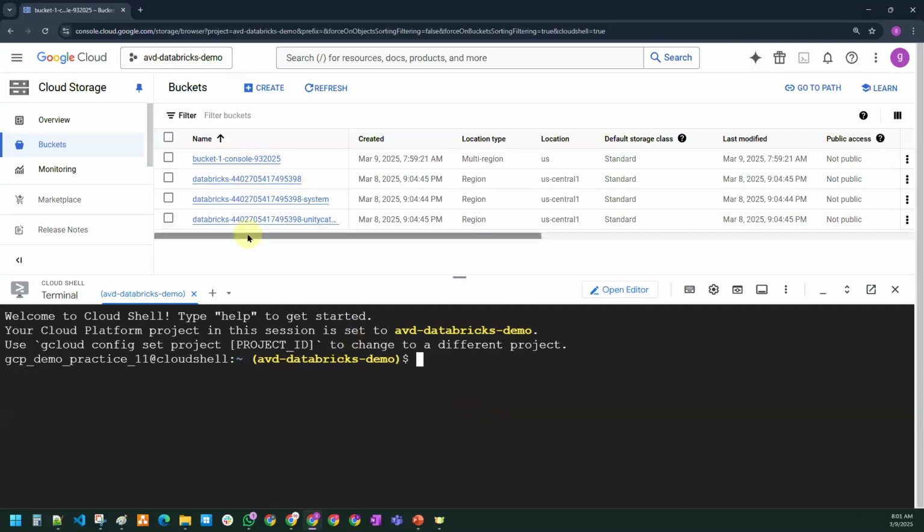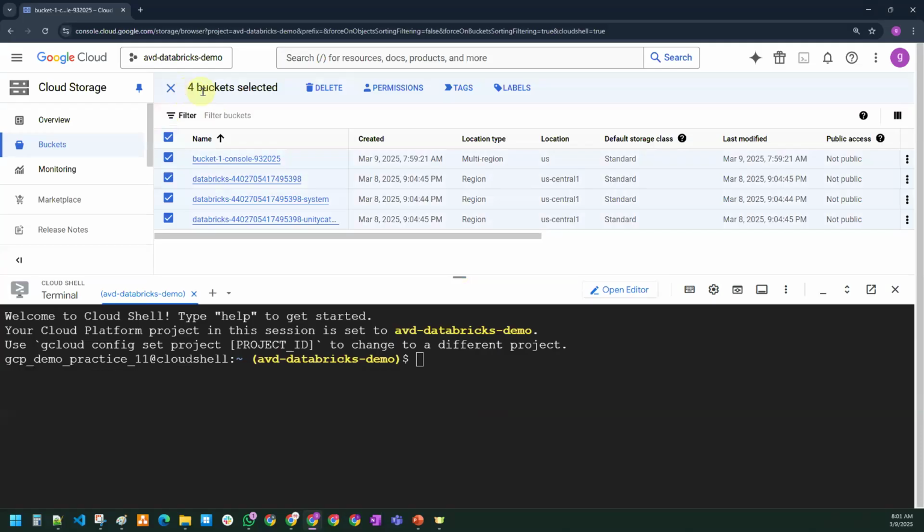Here I have four buckets. See, in total I have four buckets selected. What I am going to do is list out all the buckets which I am able to see in the console. I would like to list all of those buckets in the Cloud Shell also. If I want to list all the buckets in the Cloud Shell, the command is gsutil ls. The command is gsutil ls, and click on enter.